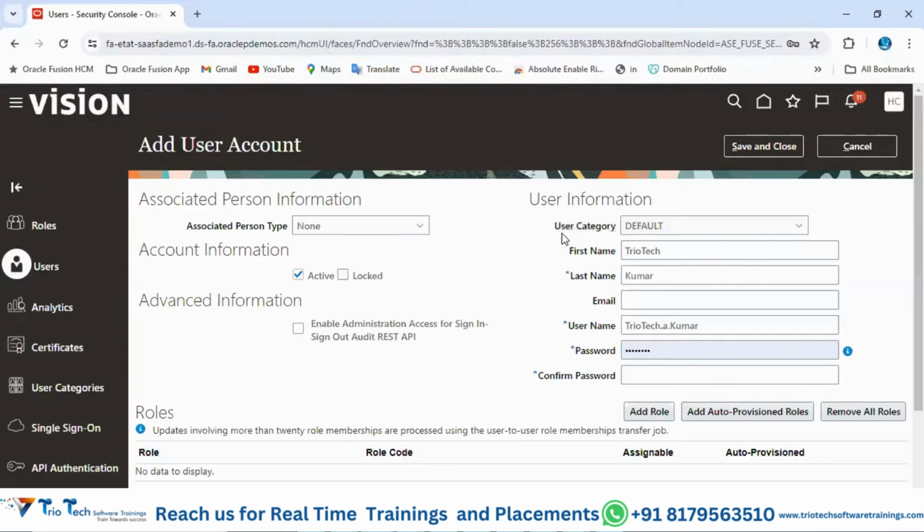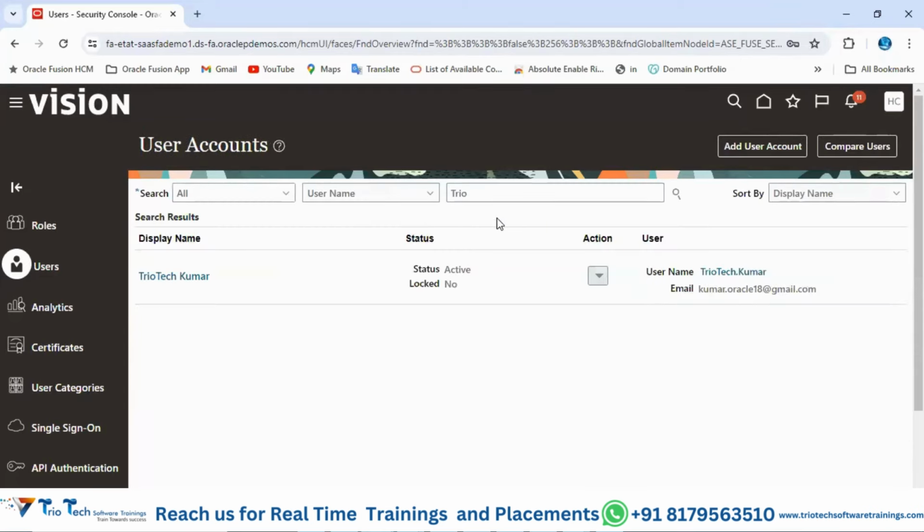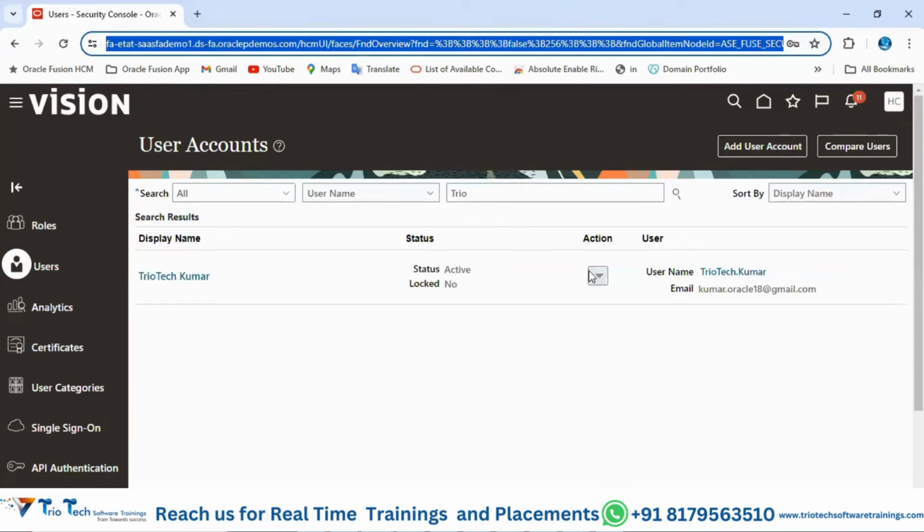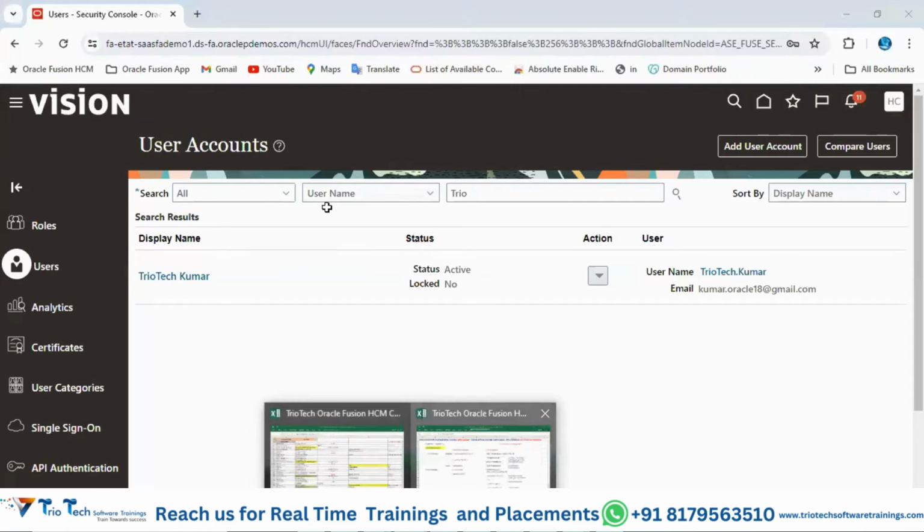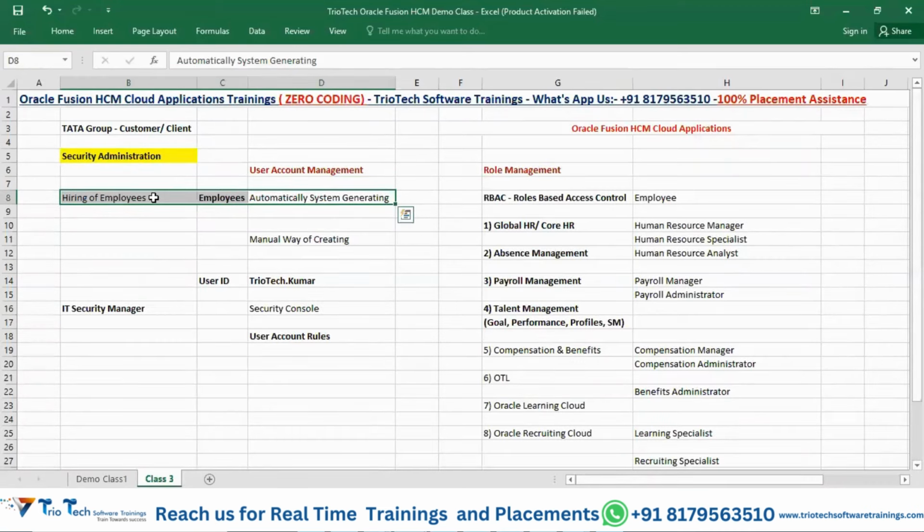So in the next session tomorrow, I will take this up. In this category level, we can maintain all these rules. Accordingly, that will come up, team. Okay. And this is how in the Fusion system, user account creation will be done manually, team. How it happens automatically in our core HR module after the implementation, when we hire the employee as part of the transactions, we will see, team. In case you want to define manually, this is the approach.